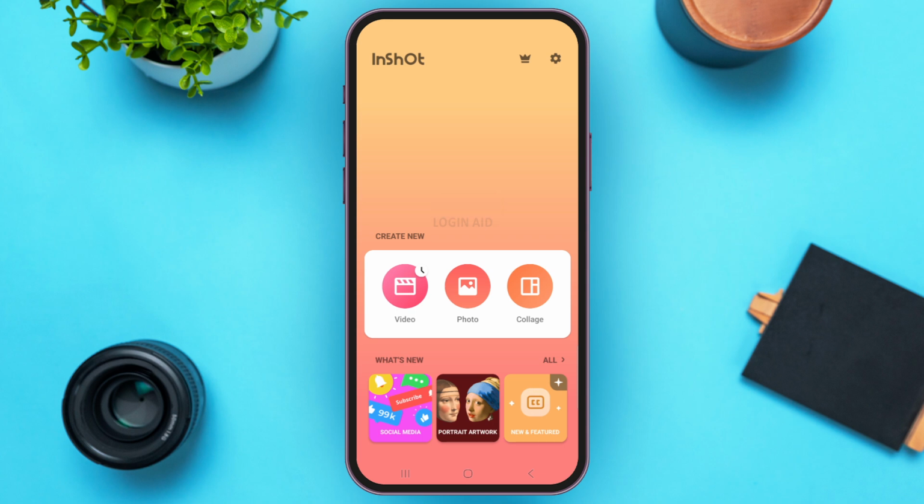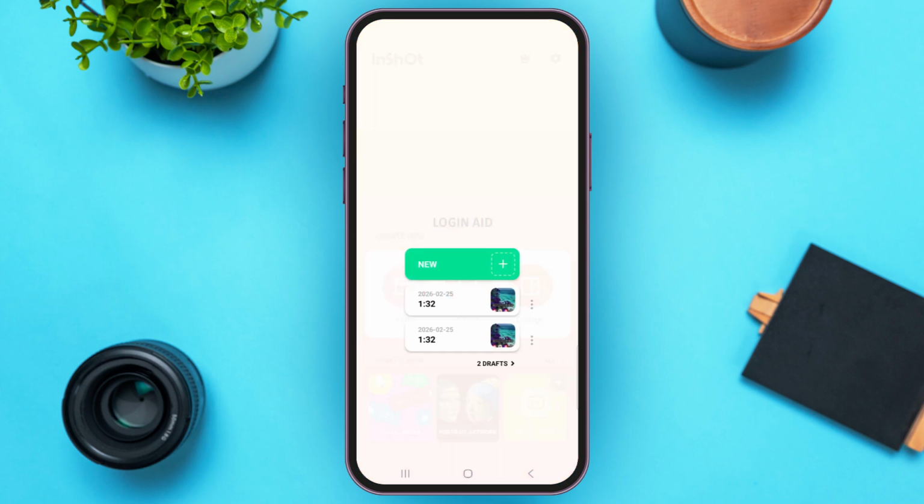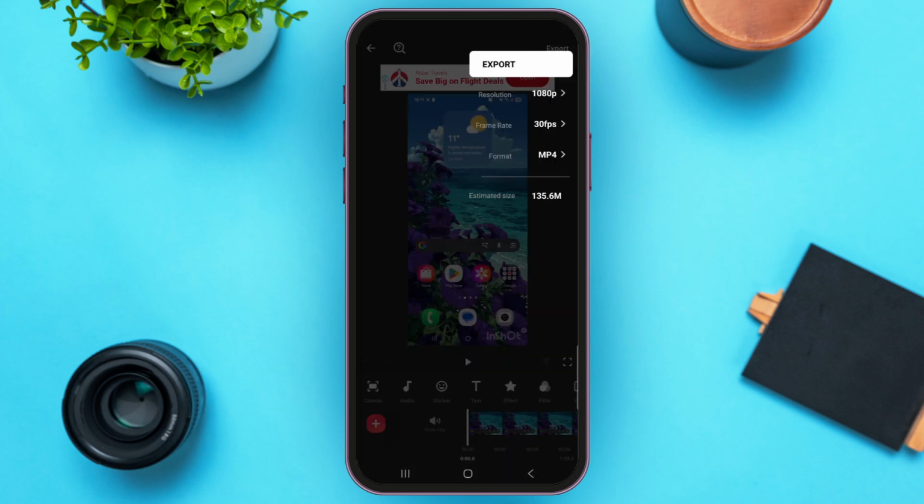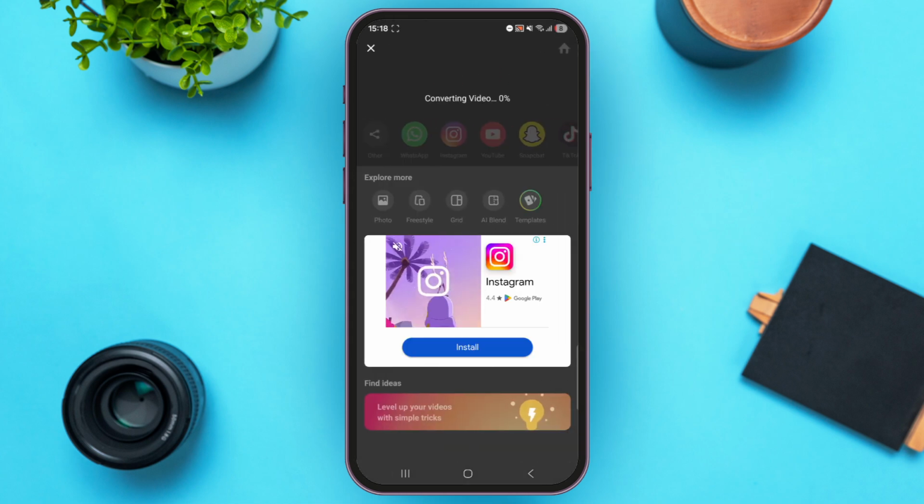Now, in order to export or save this video to your gallery, what you can do is tap on the video option again and then tap on that specific draft. After this, you'll see the option of export at the top right corner. Tap on it. From here, choose the resolution, frame rate and format you wish to. Then tap on the option of export. And with that, you will be able to save the draft video from InShot to your gallery.